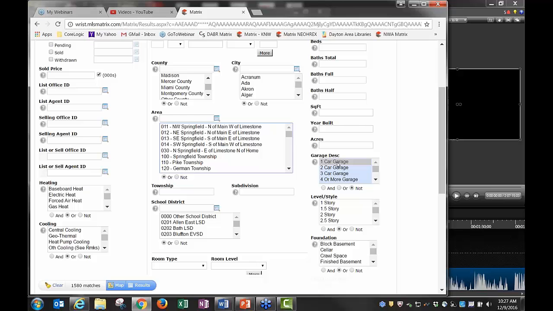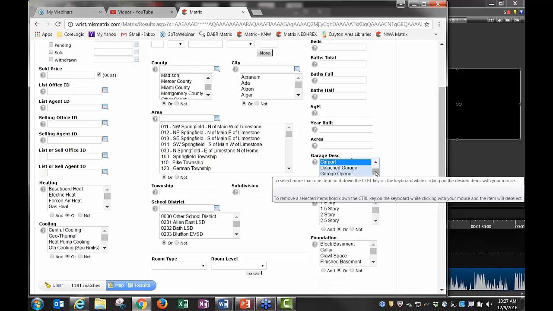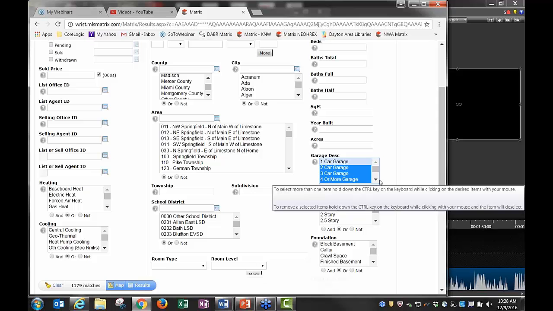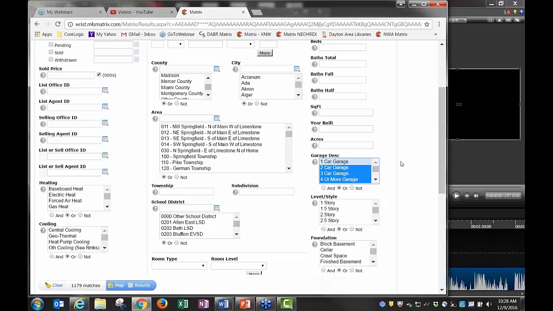So with not, I could say not a one-car garage, not a carport, and not no garage. That basically means I want something that's probably a 2, 3, or 4 or more car garage. So I did it the opposite way. I said, well, I don't want those. I could have left it on or and said 2 car, 3 car, 4 or more car, and that's basically saying the same thing. I'll take one of those 3 options there.